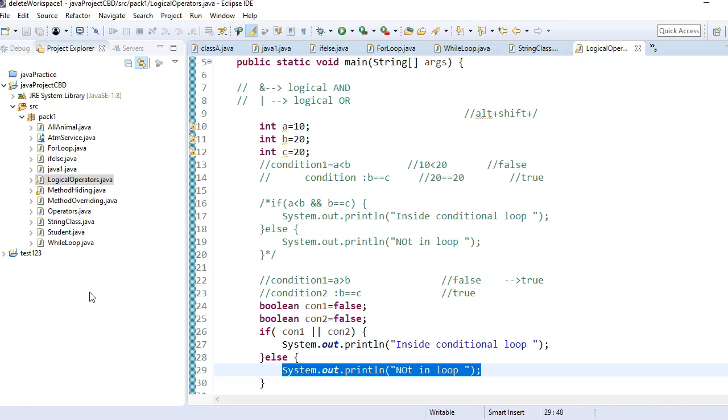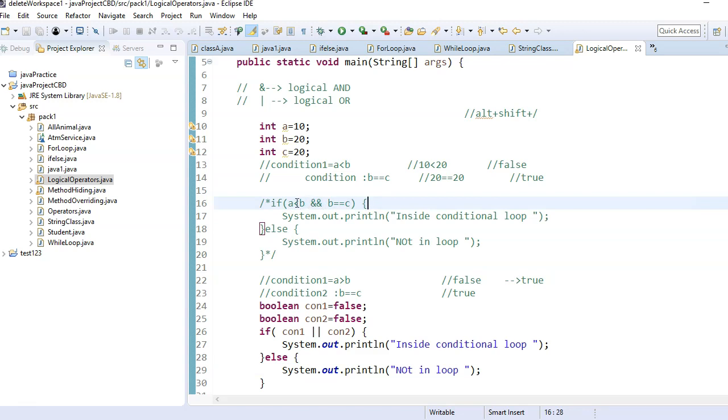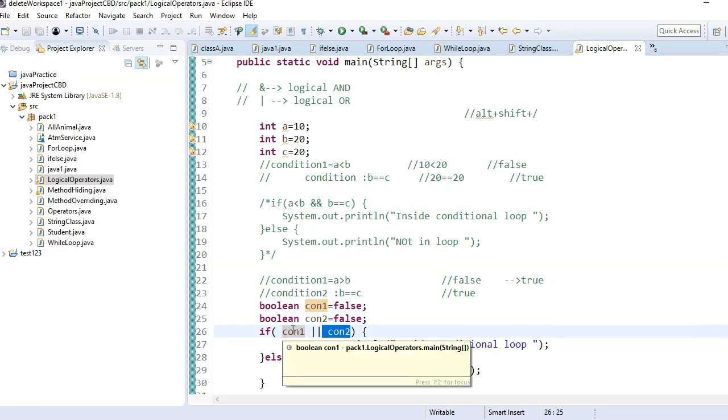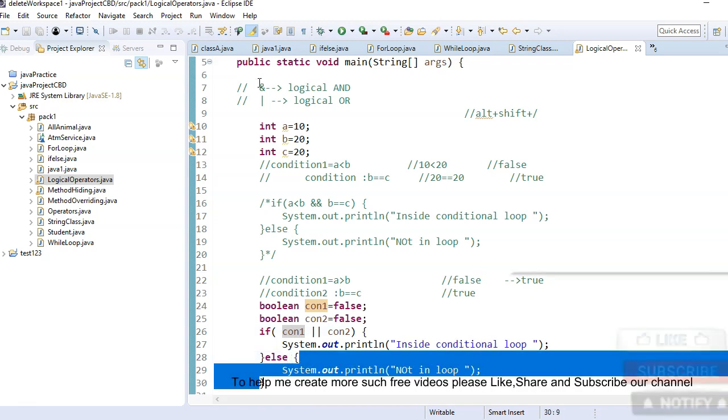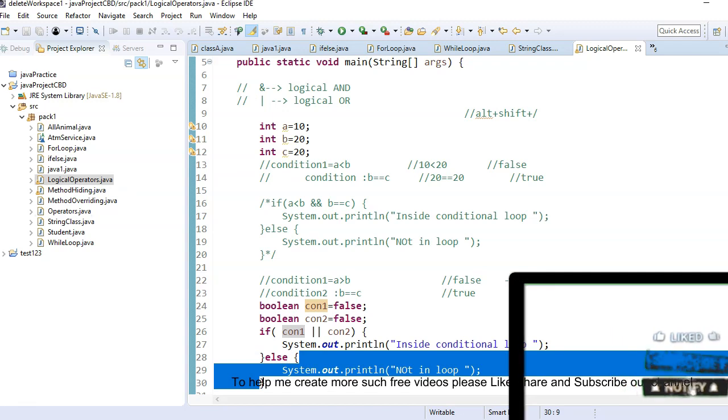So this is how you can use the logical AND operator and the logical OR operator. Just remember that the statement inside a logical AND operator is executed only if both conditions are true. But in the case of the logical OR operator, either condition 1 needs to be true or condition 2 needs to be true. And if both conditions in a logical OR operator are false, it will not go inside that block and the else statement will be printed. Okay, that's it for now, and let's meet in our next session.